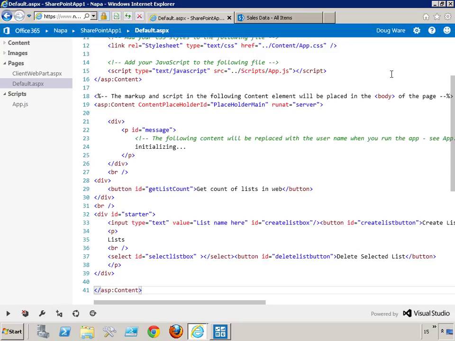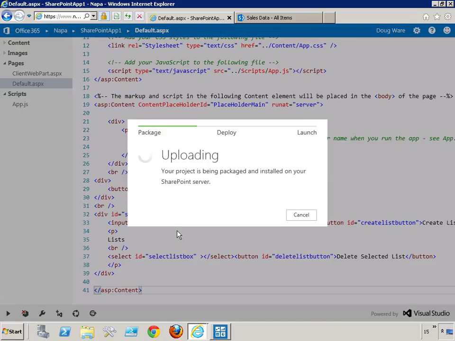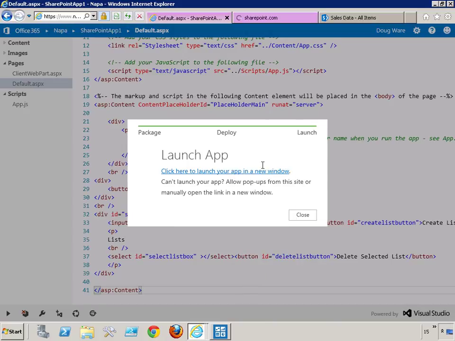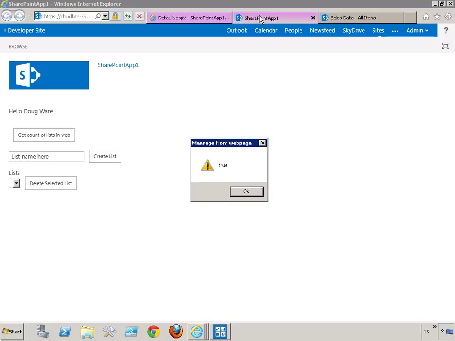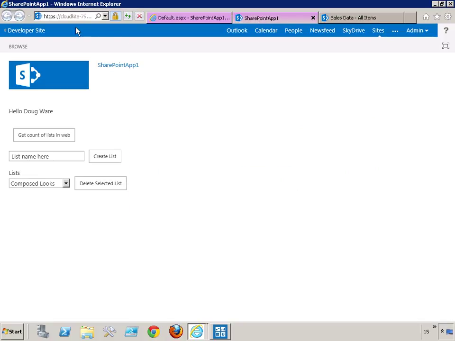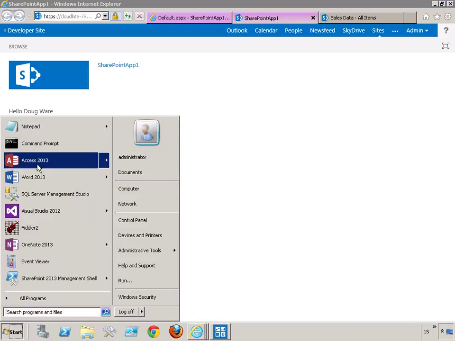But once we've got our app done, we actually run our project, and it packages it up and installs it on our SharePoint server. All right, so it's done. Let's just open up our app in a new window. And what you see here, it's kind of hard to see in the URL bar. So I'm going to copy this into Notepad just to make it easy to read.